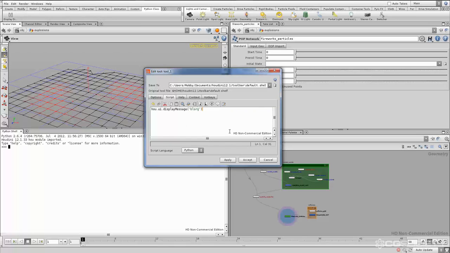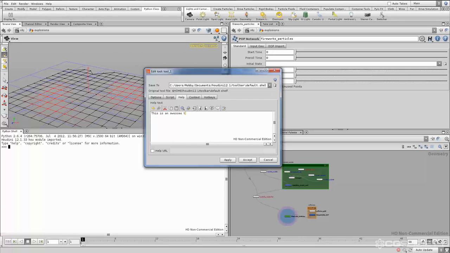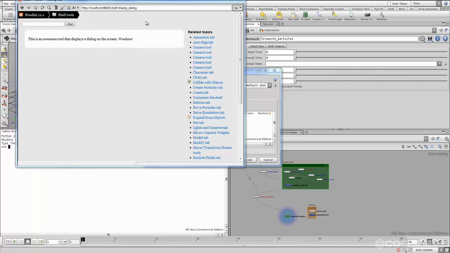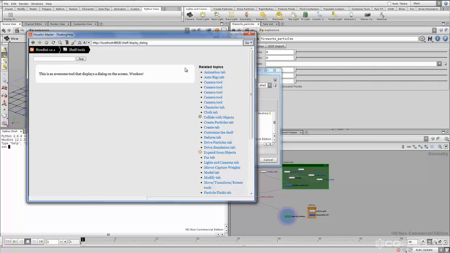So let's just take a look at some of the other things that we can do with shelf tools. If we want to, we can go to the help tab and we can write help in here. There's actually a whole wiki help that you could use for this. But in this case, we'll just type something like, this is an awesome tool that displays a dialog on the screen. Woohoo! And hit apply. And now if I go to this guy and I right click and I say help, there's my help text.